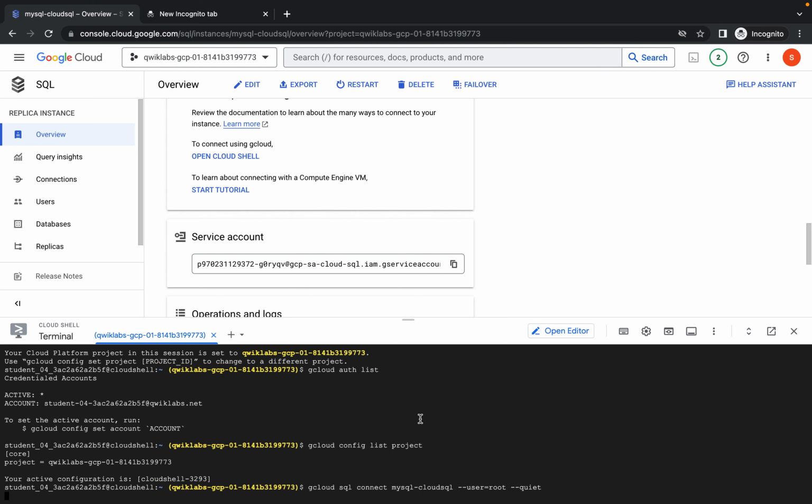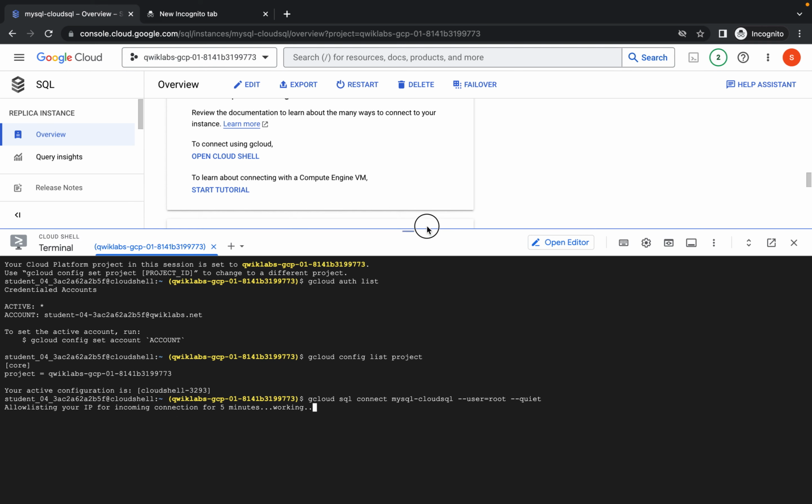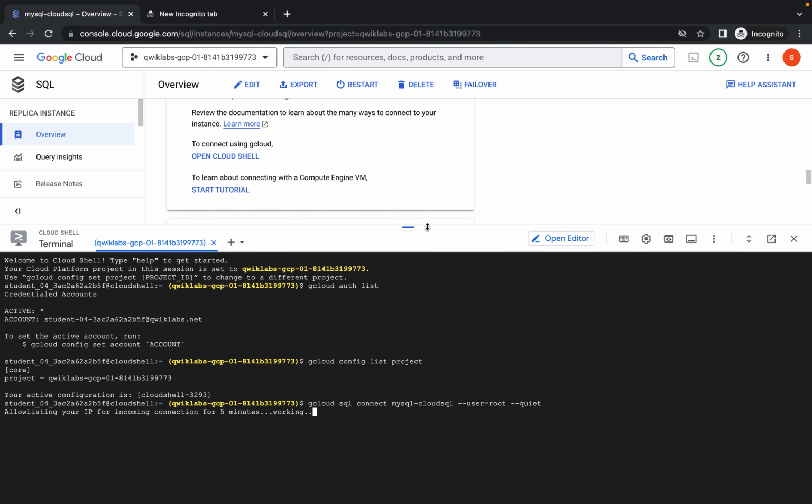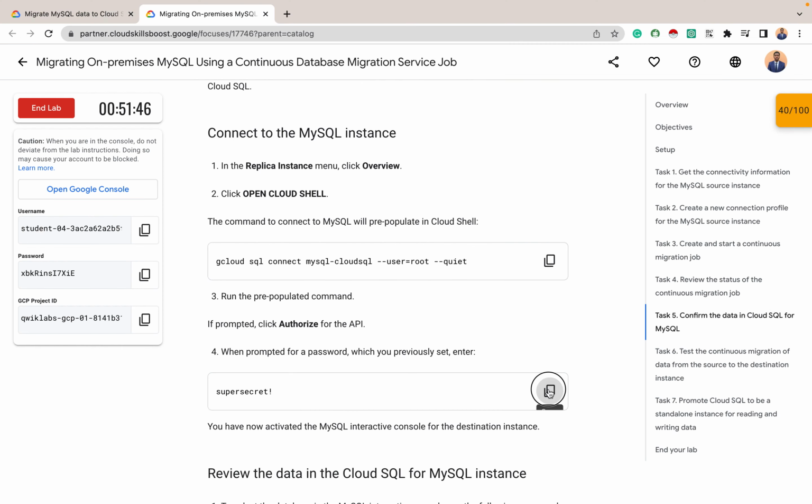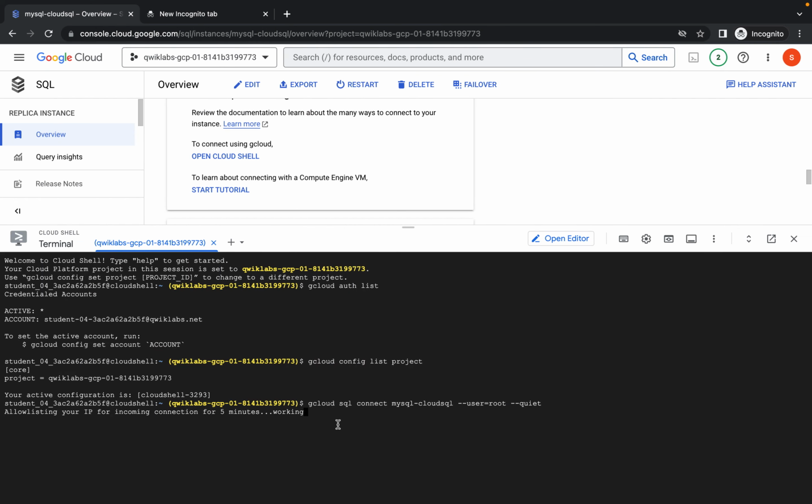So it's going to allowlist my IP for the incoming connection. Just going to wait till that is done. After that, this is my password, the password we set before, super secret. After this is done, I'll paste the password in there. So enter the password, then enter.